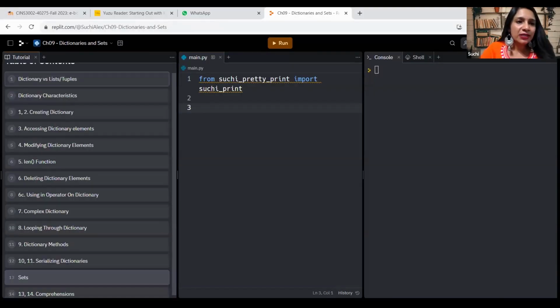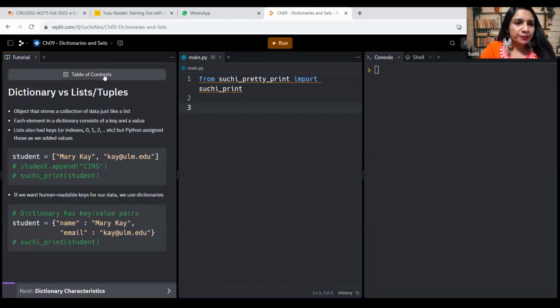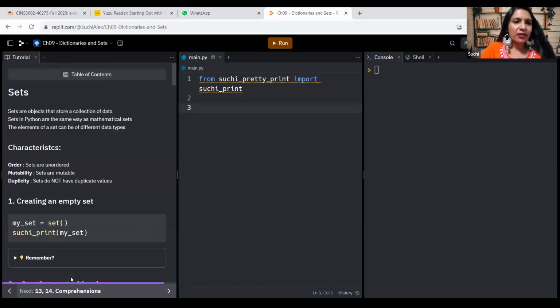So before anything, let me just get started by sharing my screen. And here we go. So in the table of contents, you can browse to sets and then go from there. So I'm going to go to sets here.